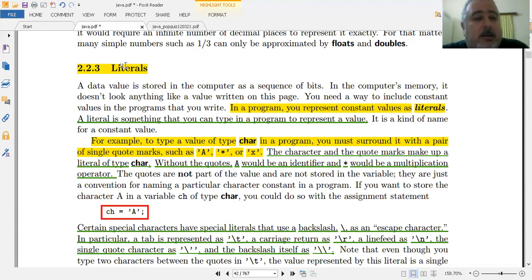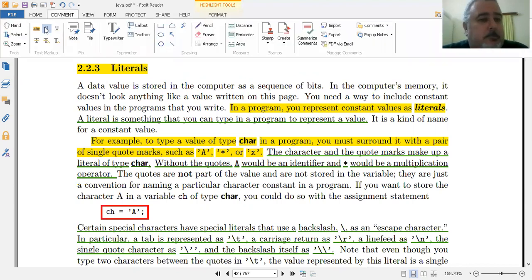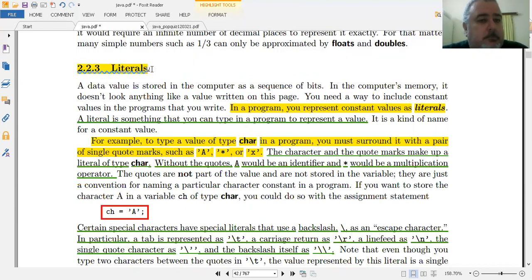Okay, the other thing is literals. Okay, what is a literal? In a program, you represent constant values as literals. A literal is something that you can type in a program to represent a value. Okay, so constants in a program are literals. Simply, I can say.